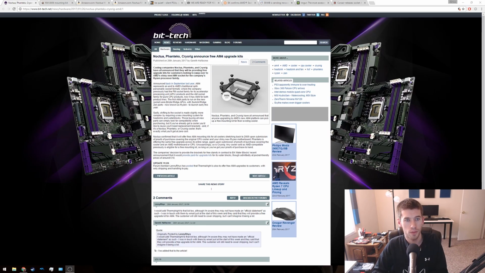So to begin, I want to jump into this article from BitTech, and this was just an announcement that Noctua, Fantex, and Cryorig have announced that they will be providing free AM4 upgrade kits. I did not find the Fantex form. If there is one and you know of it, by the way, link it down in a comment and I'll make sure that gets added. But I haven't found the Fantex form for that.